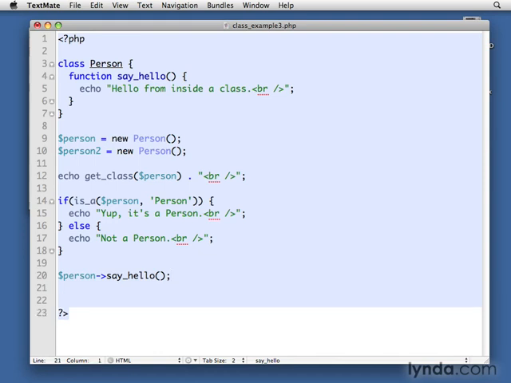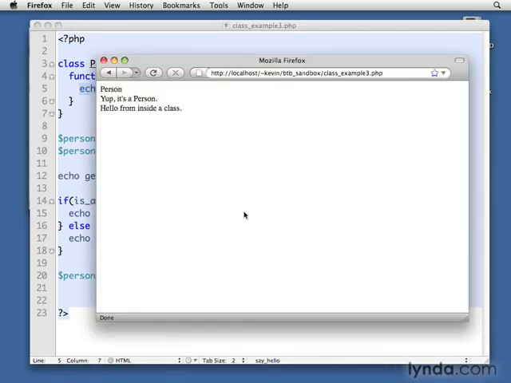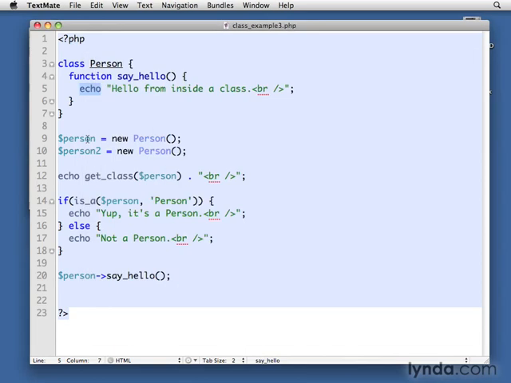So that arrow notation we're going to get very familiar with. And you'll see that I don't need to do any kind of echo before it because the echo is already in my function. So let's just try that out real quick. We'll go back to Firefox and we'll just reload the page. Hello from inside a class. So now we've created a class, we've put a function in it, we've made an instance of the class, and we've called the functionality that's inside of it by using that arrow notation.